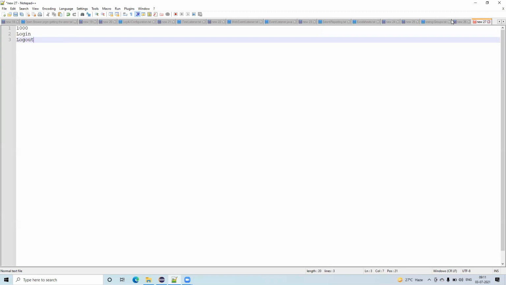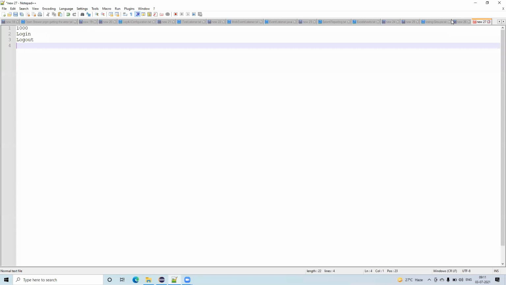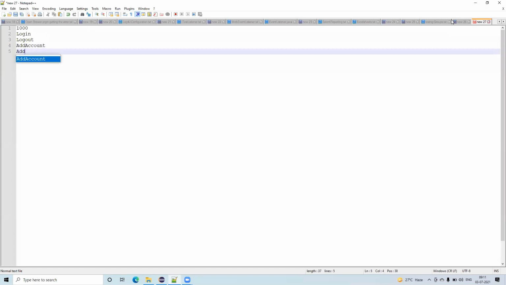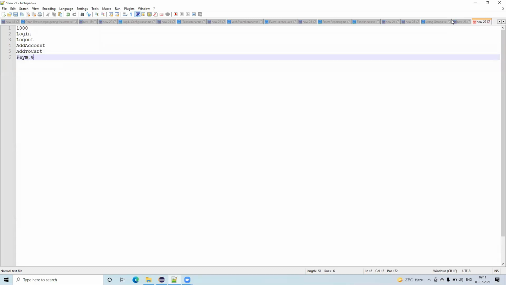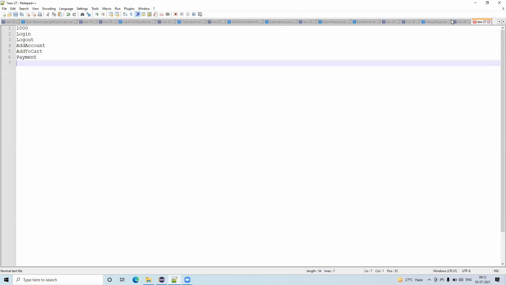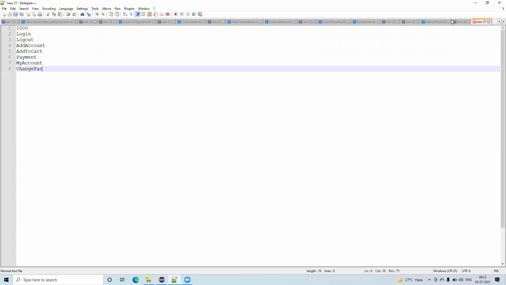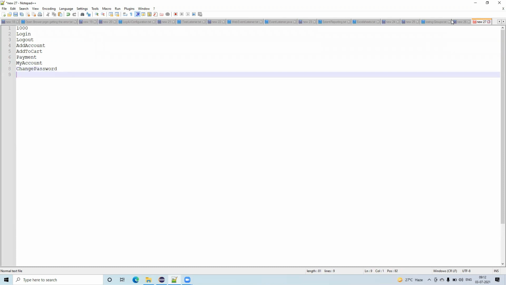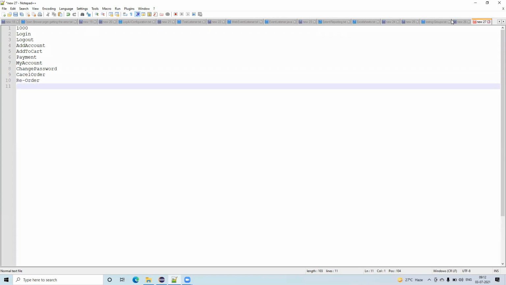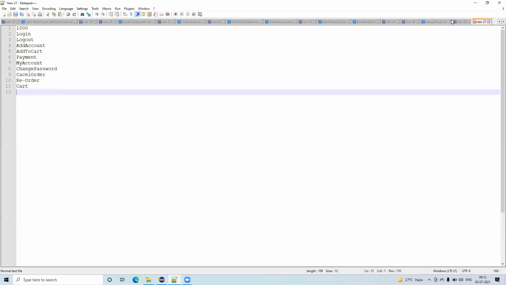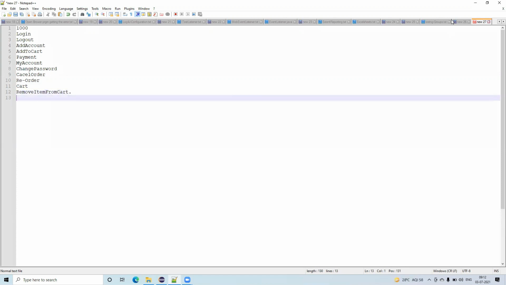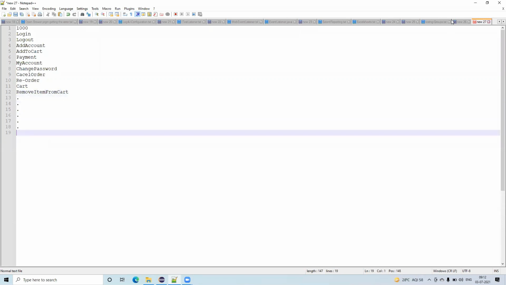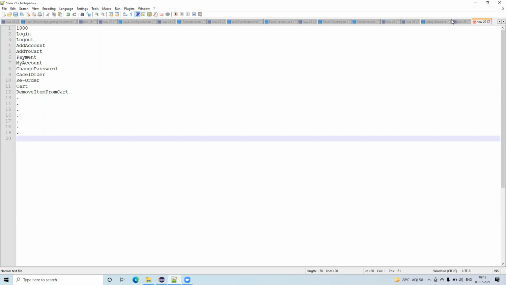Those 1000 test cases contain features like login, logout, add account, add to cart, payment, my account, change password, cancel order, reorder, cart, remove item from cart. Like this we have a lot of features.